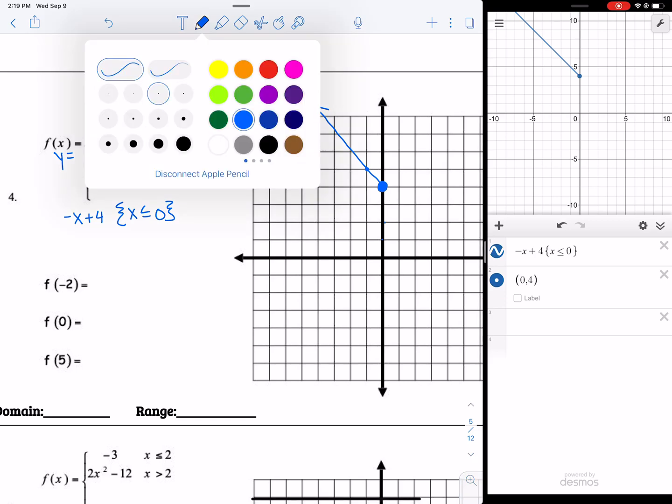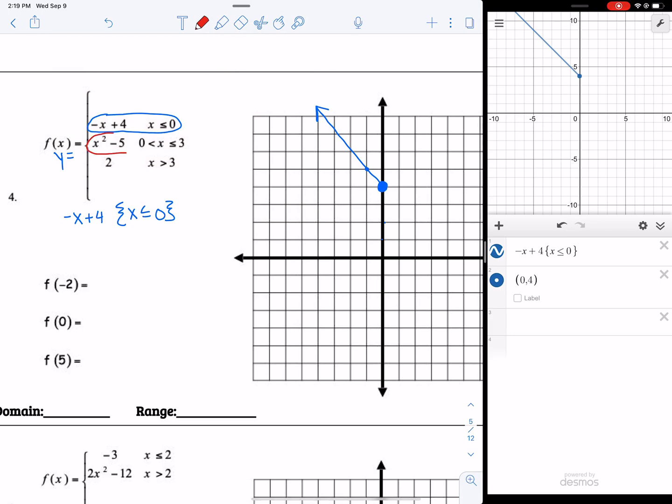Now let's do the next piece of our function. So I have x squared minus 5. It's got an x included. So I'm just going to write that out and put a curly brace. And it says x is greater than 0, less than or equal to 3. And you can type it just like it looks in the Desmos.